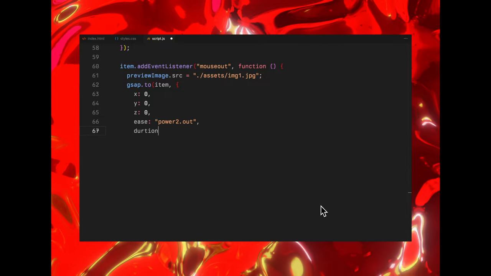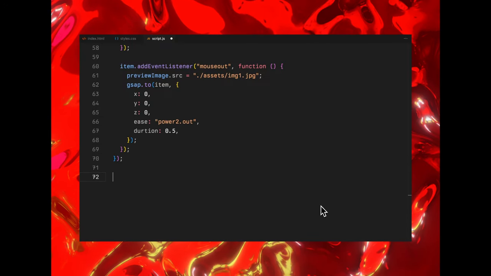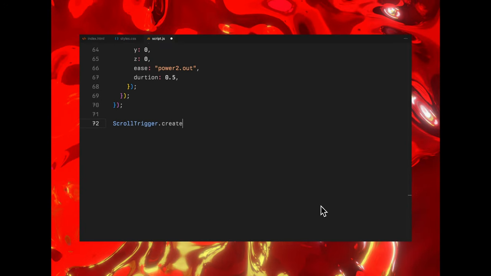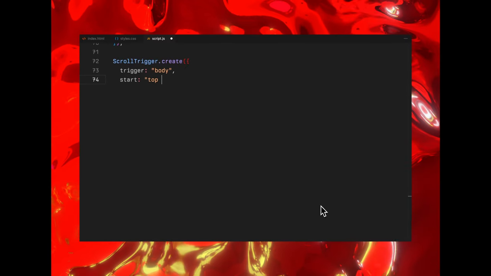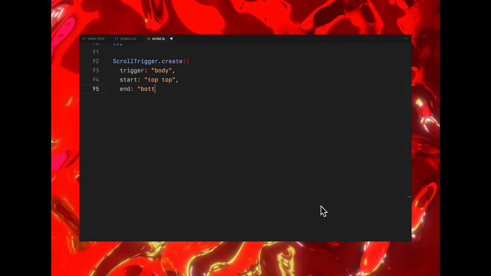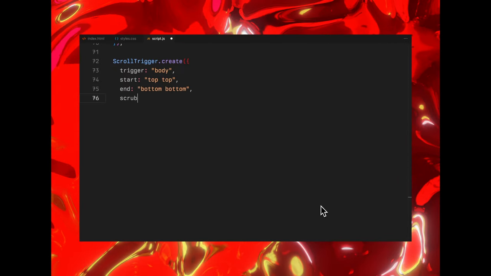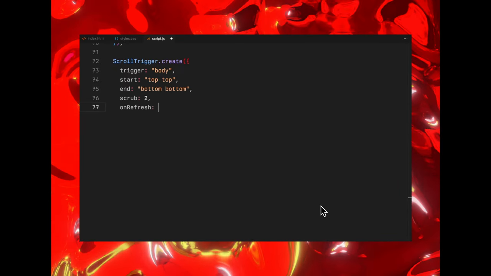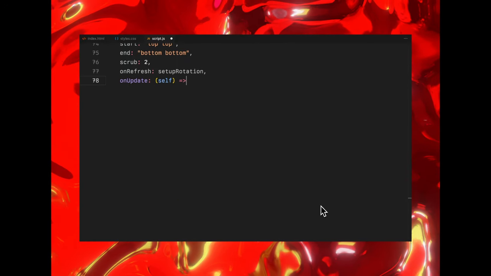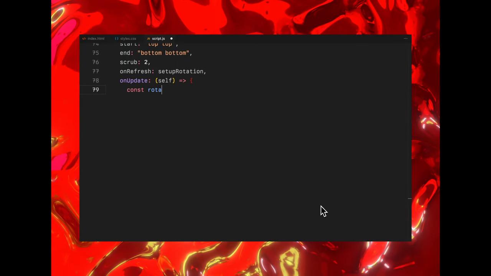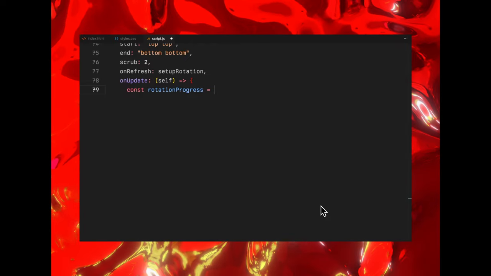Finally, we will use ScrollTrigger to make our gallery react to your scrolling. We are going to create a scrolling animation that makes our 3D gallery rotate as you move up or down the page. We start by setting the body of the page as our trigger, which means our animations are based on the user scrolling through the entire page. The animation starts when the top of the page hits the top of your screen and ends when the bottom of your page scrolls out of view.